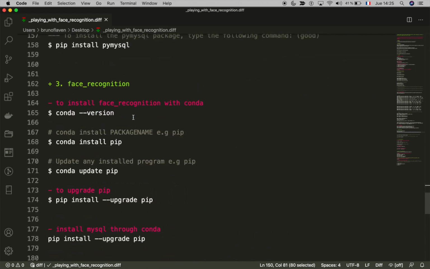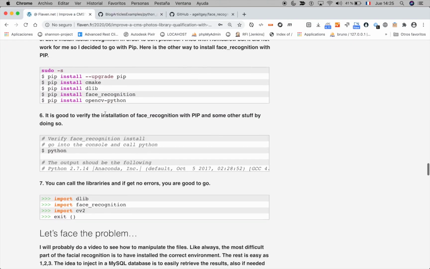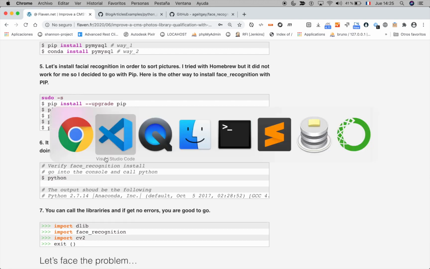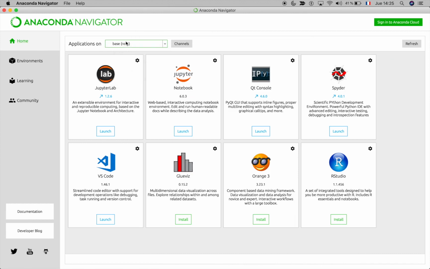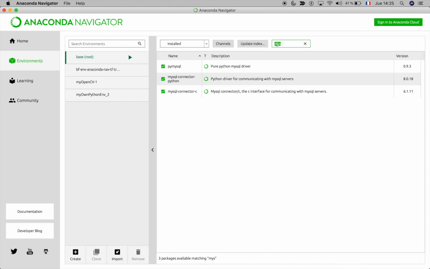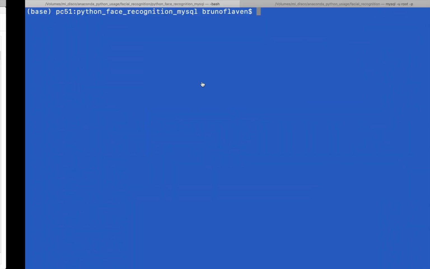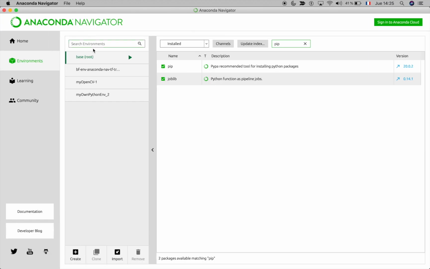I was about to use Homebrew to install it, but it didn't work, so I used pip instead. To install with pip, I used my root. Remember, I was working with Anaconda Navigator. I use the environment, and then I say pip and install it. Then I went through the console right here where I have Conda. I'm on base, on this environment, base root.